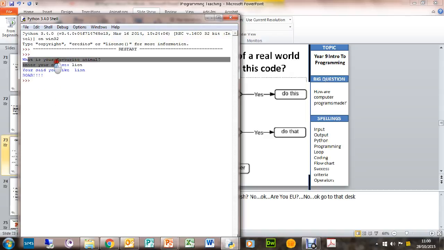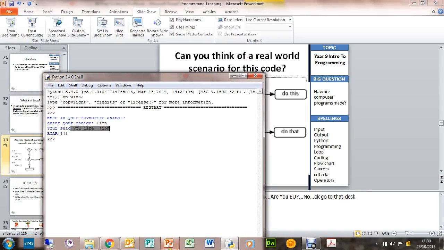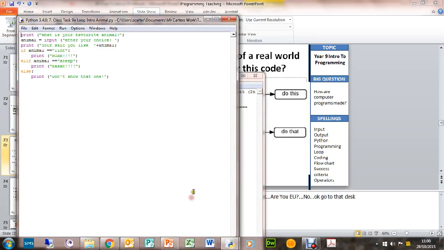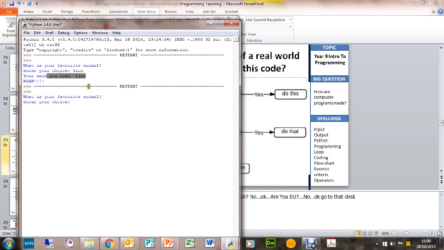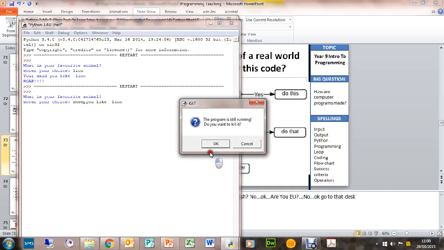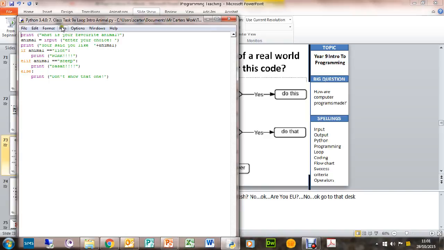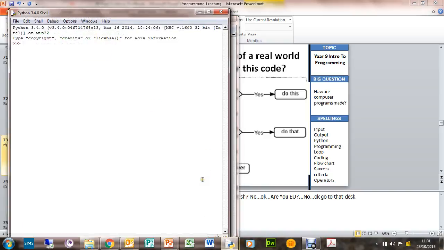Because it's obviously saying if you put in lion, you said you like lion, raw. There's like an if lion, then say raw. Let's run that again. So run module. What's your favourite animal? Okay, I'm going to put in sheep. Whoops, you like lion. What have I done there? Hang on. Okay, let's run this. Let's put in sheep.